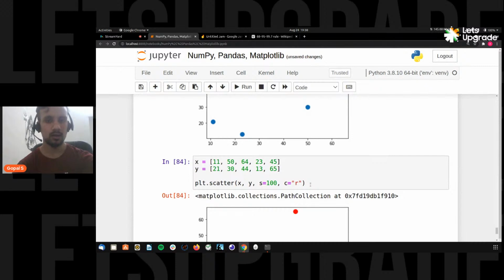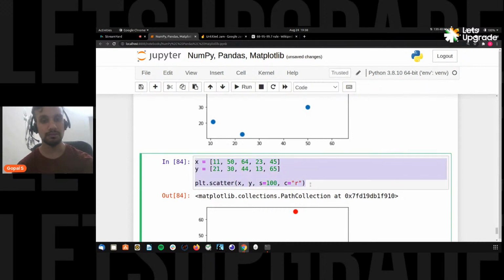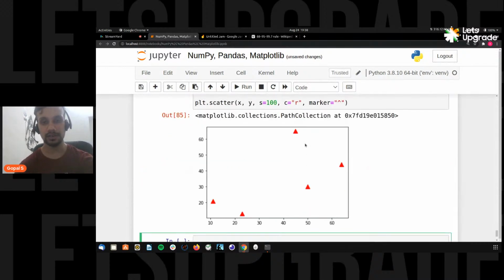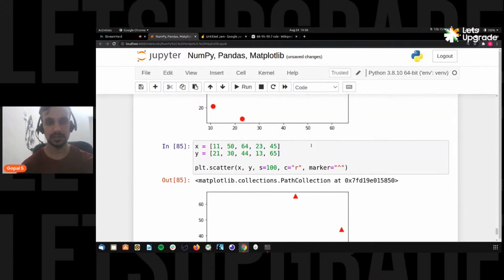Okay. What if you want to change the markers as well? You can do in that case, marker, and I want to have a caret sign or triangle sign. Okay. So now I will be having triangulars. All right. Is that clear or not? All right.